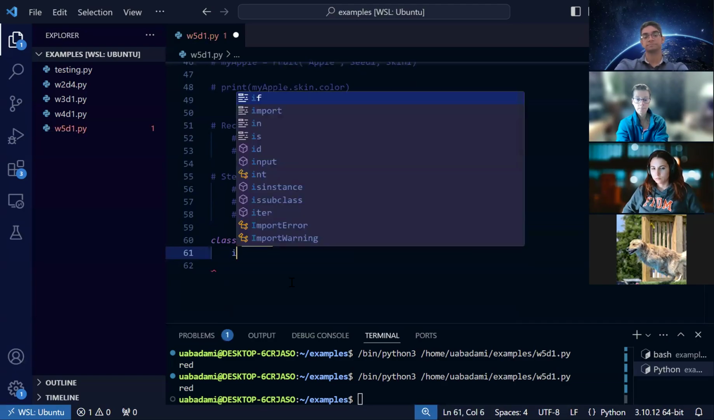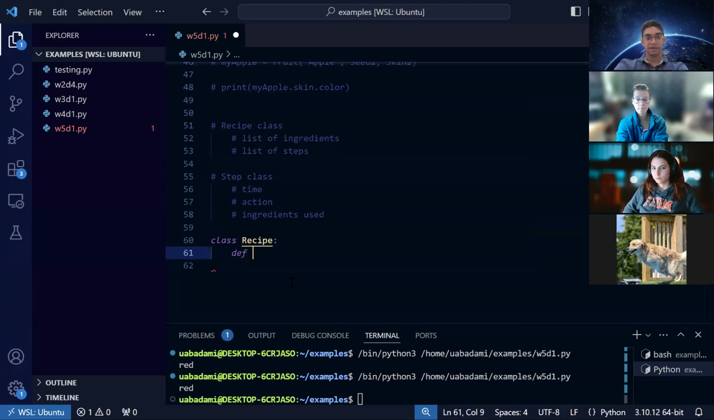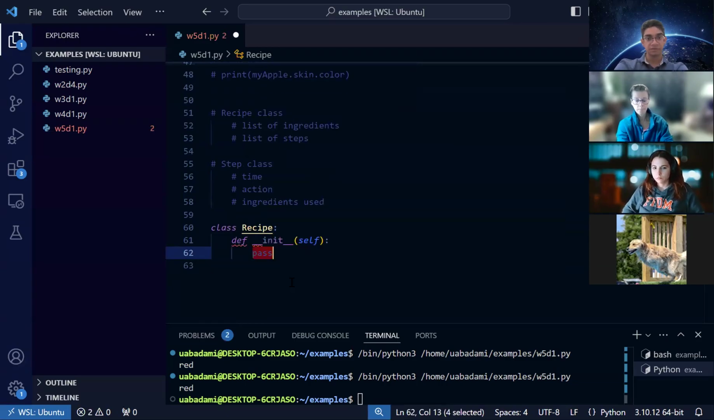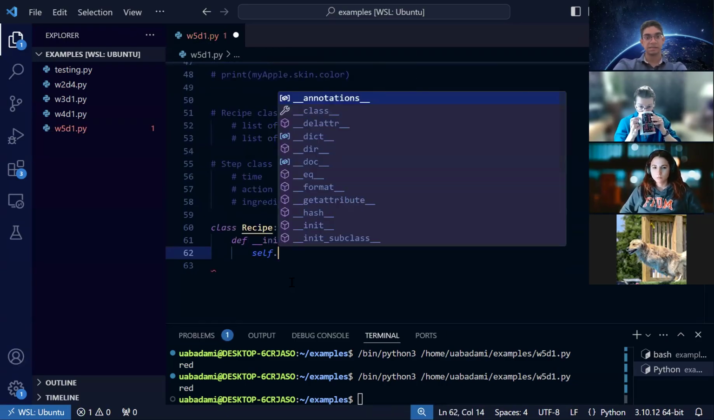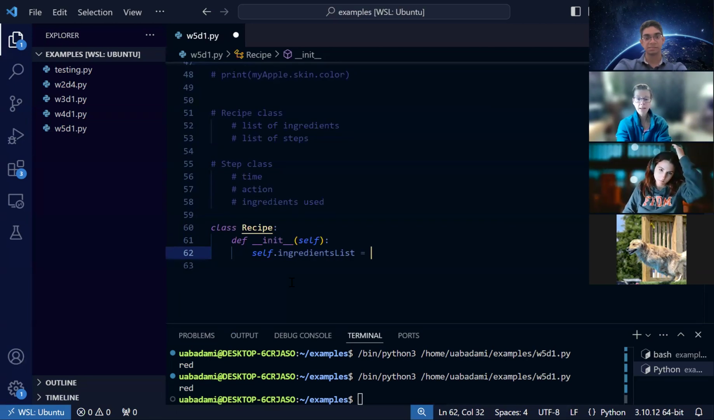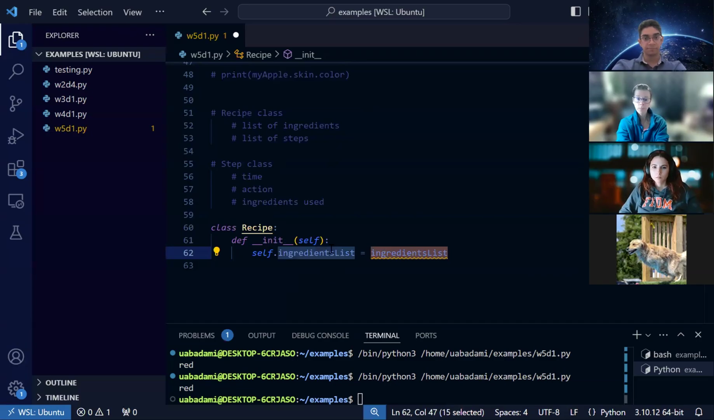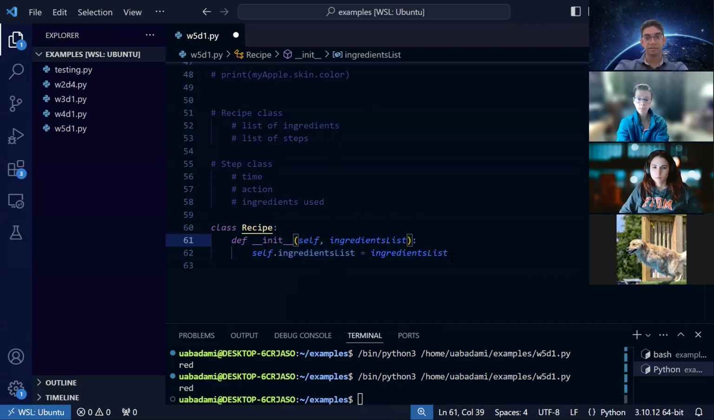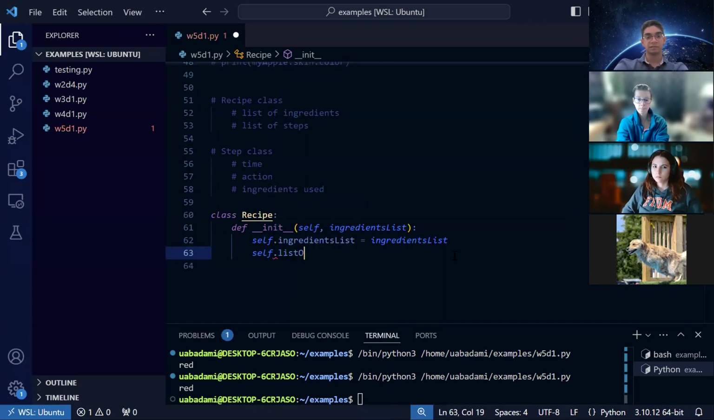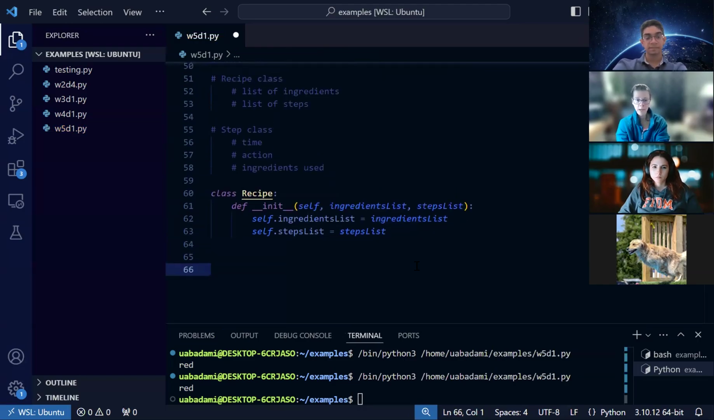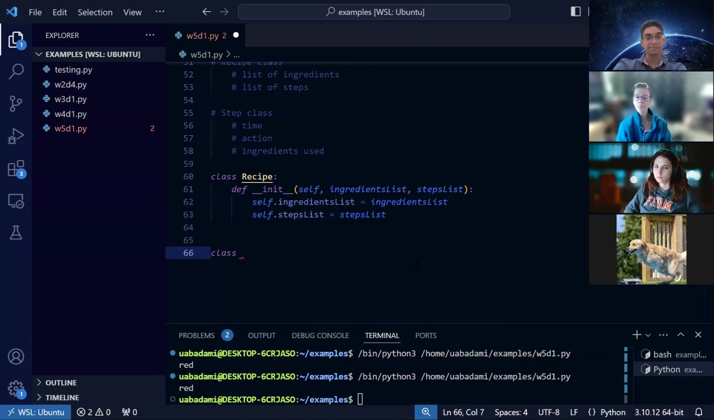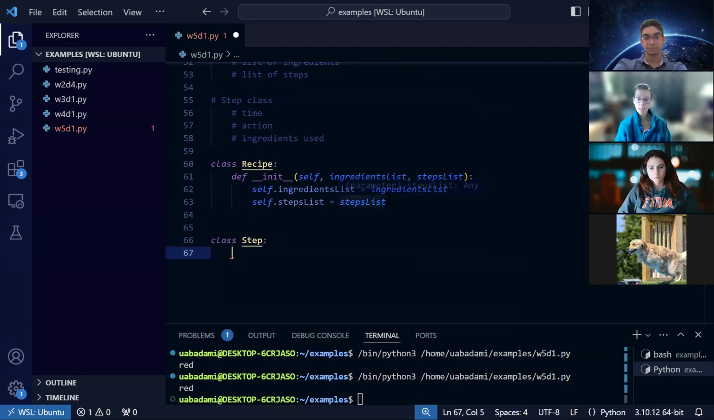We could define our init function. We could say self.ingredients_list is ingredients_list, and we'll make sure to put that in here. And then we can say self.steps_list is going to be our list of steps, steps_list. So now we need to define our step class. So we can do something pretty similar.